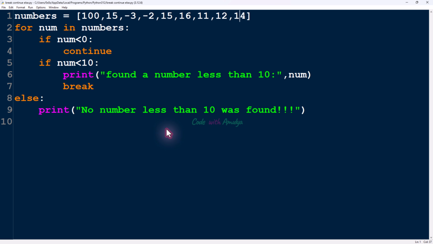In this way you can combine continue, break and else block with loops. When you want to skip some iterations, we can use the continue statement. Like in this example, we need to ignore negative numbers. So to do that, we'll use the continue statement.